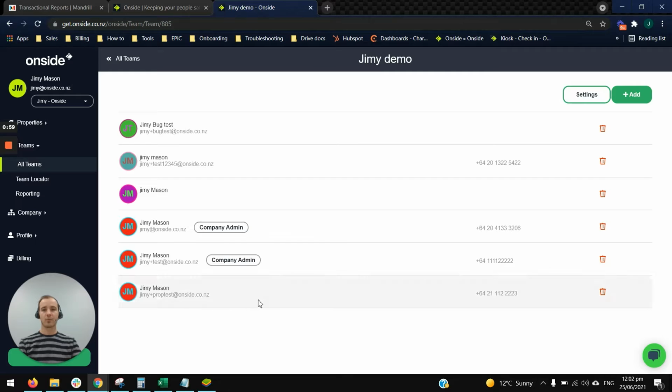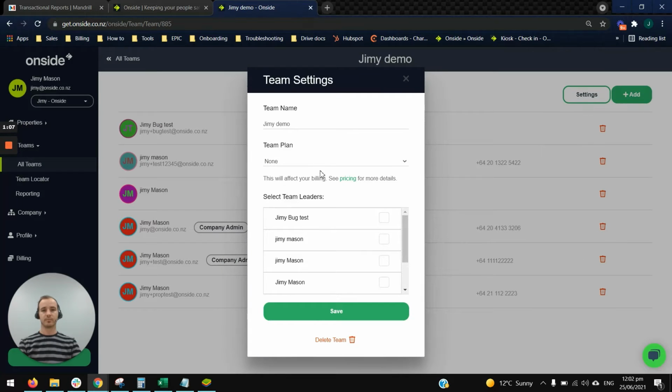So now I've added in all of these people and their details are based on how they were added into the company. And then I can go settings, choose my plan. So we've got Teams Essential, which is the notifications to say when they go overdue. And then we've got Professional, which is the notifications and the calling functionality. So I'm going to go Professional.